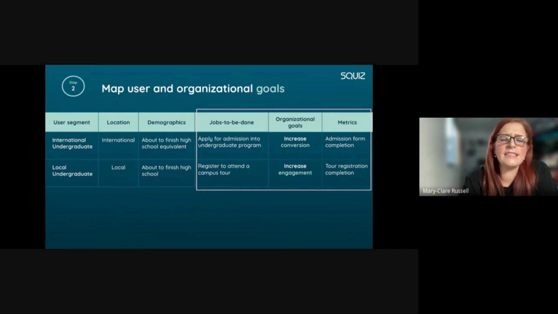First, let's say an international student is keen to apply for an undergraduate programme at your institution. Your university's personalisation goal is to increase application conversions from an extremely relevant and efficient site experience. The metrics to measure results is admission form completion.